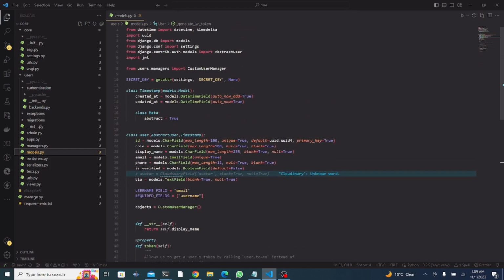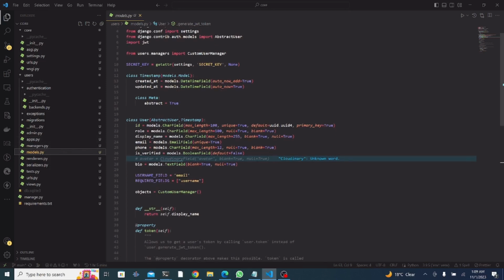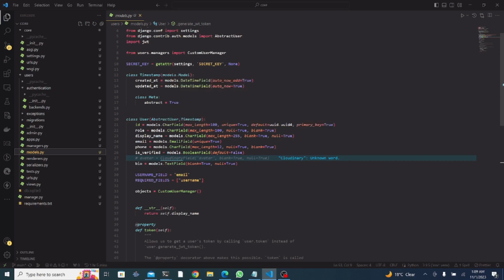What we need here is to import all of these things. You also need to create a file called managers inside the users application, and add the secret key here, declare it here. Then we declare our timestamp model. This can be used across all the applications, so this is just a generic way to not repeat ourselves. We have the created_at and updated_at fields.